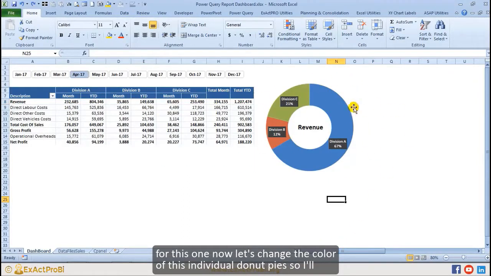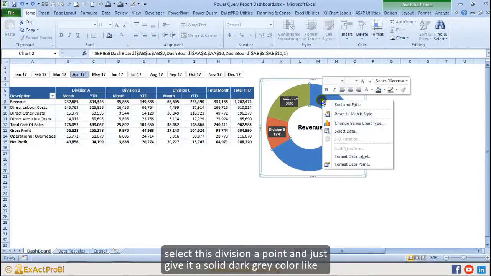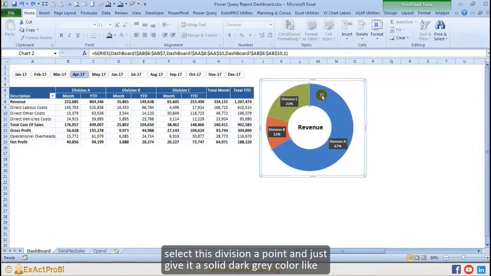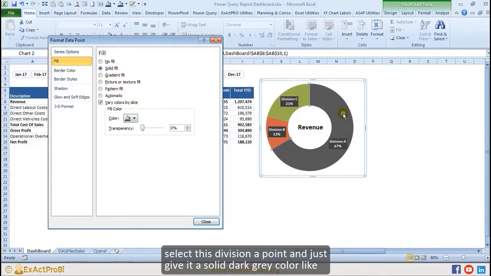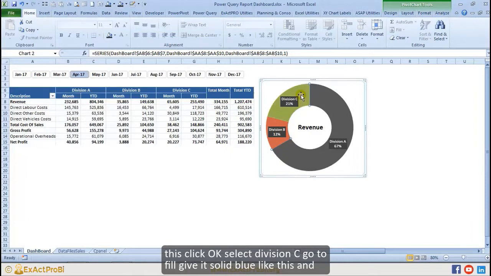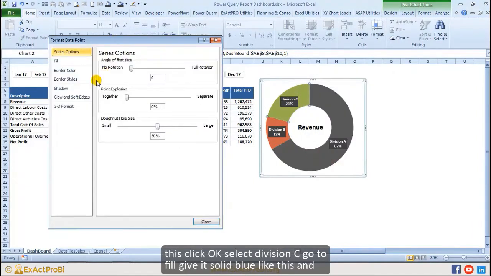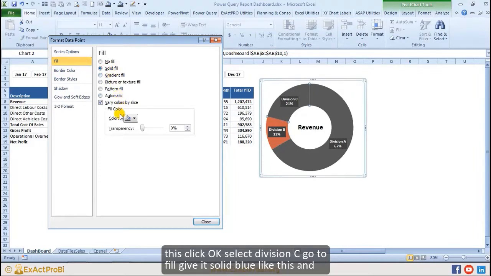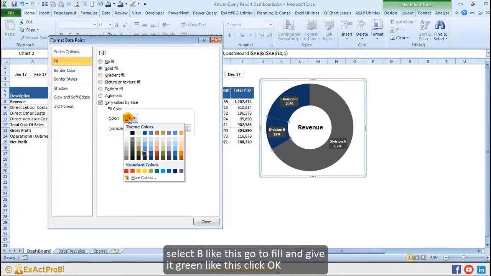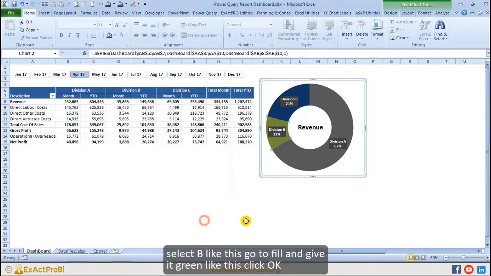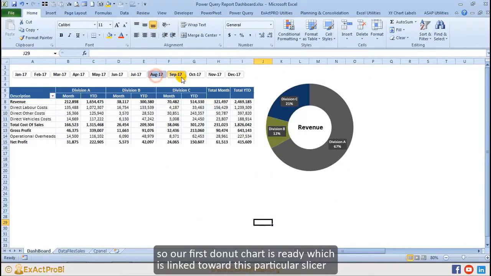Now let's change the color of the individual donut pieces. I'll select this division A point, and just give it a solid dark gray color like this. Click OK. Select division B, go to fill, give it solid blue like this, and select C like this, go to fill and give it green like this. Click OK. So our first donut chart is ready, which is linked to this particular slicer.